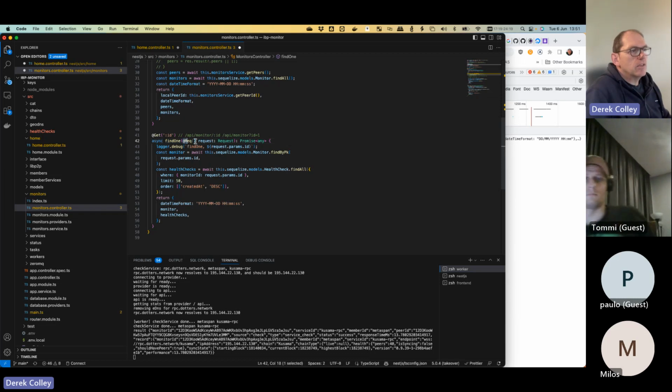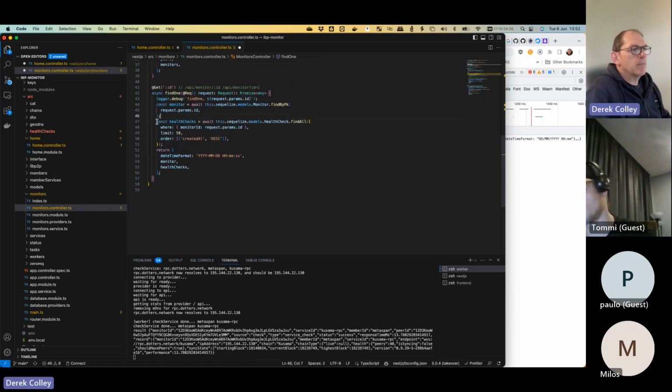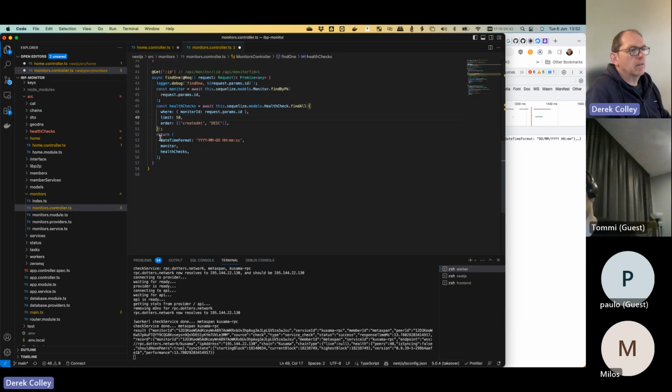You inject the request because we need to find the request.params.id. That's what we need to do. And then we get it from the database, which is the monitor. And then we go and get some health checks. We get 50 health checks for a particular monitor. And then we send back the date and time format, the monitor details, and the list of health checks.